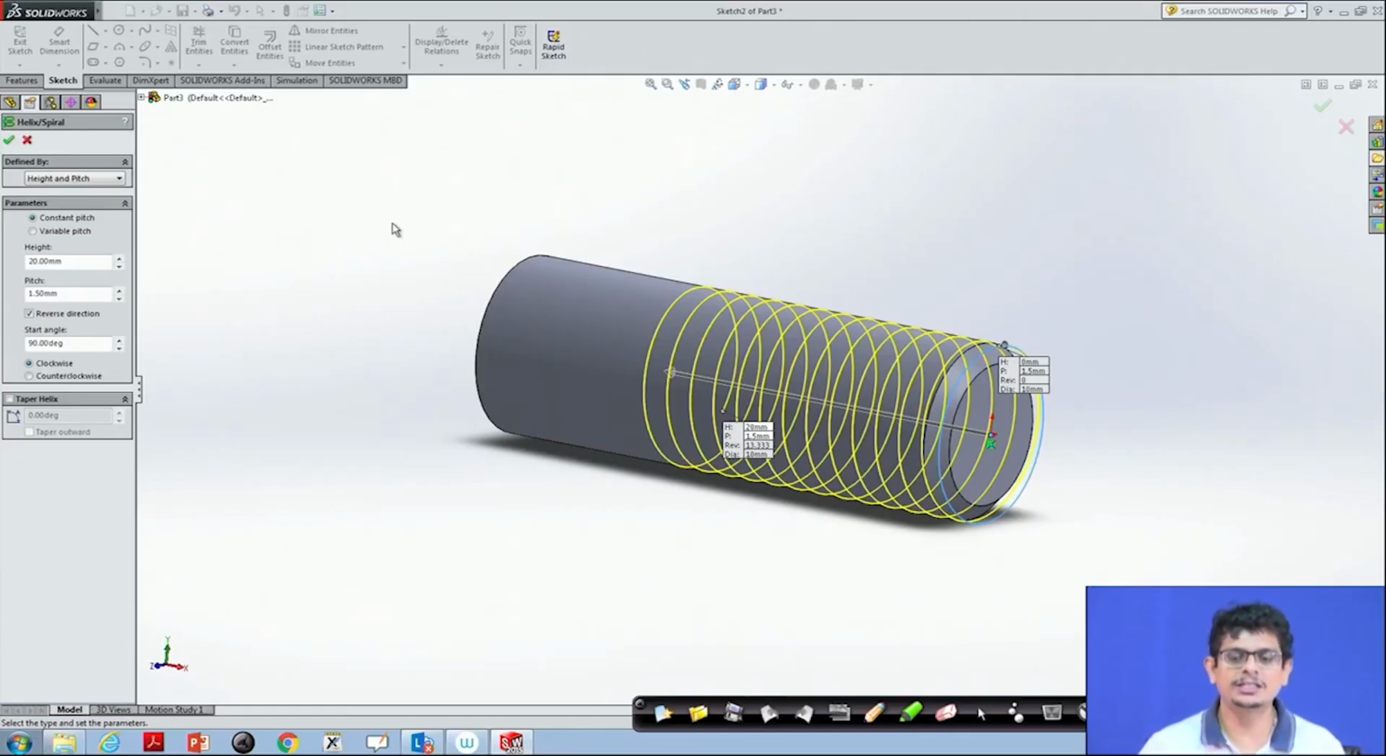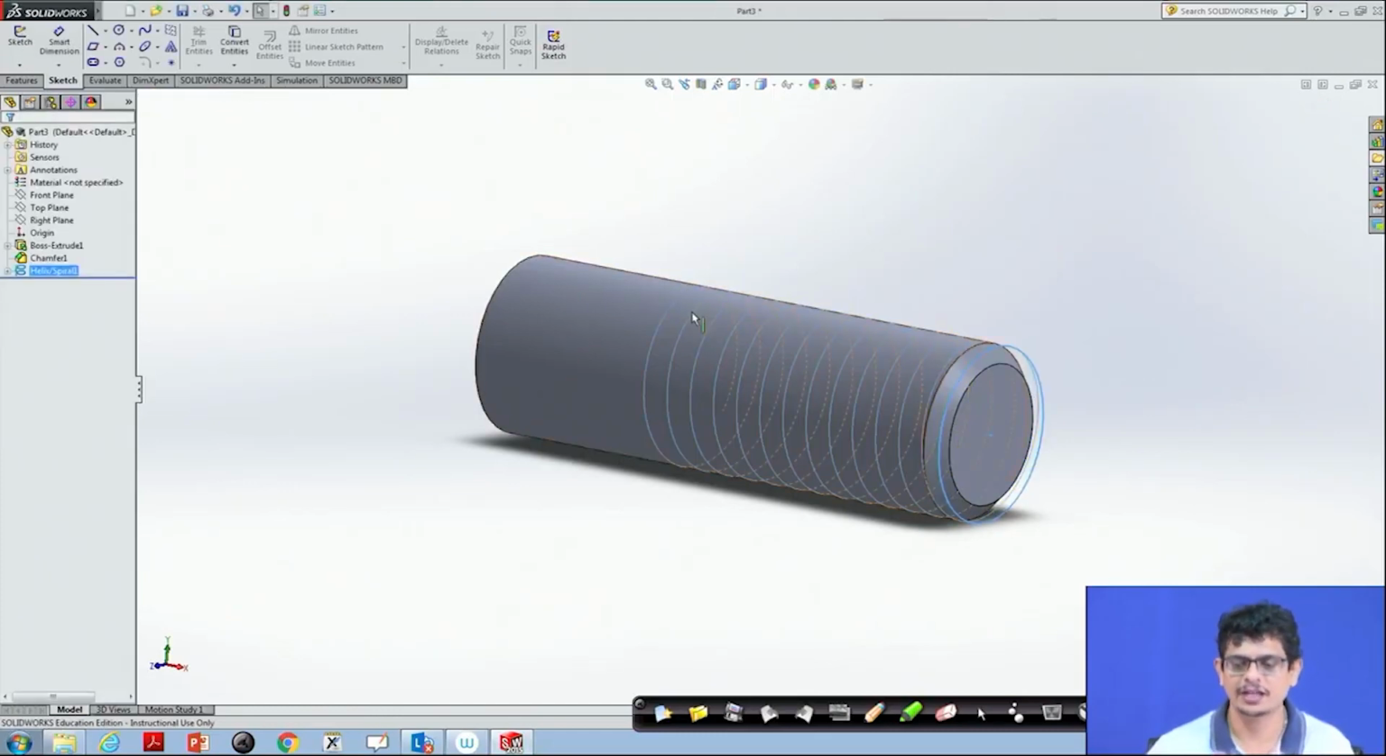Because it is just a practice, as of now what we are going to do is, we will have a helical path with a height of 20 mm. That means the length of the helix we are going to have is 20 mm, and the pitch is around 1.5 mm. And this is a clockwise kind of helix.